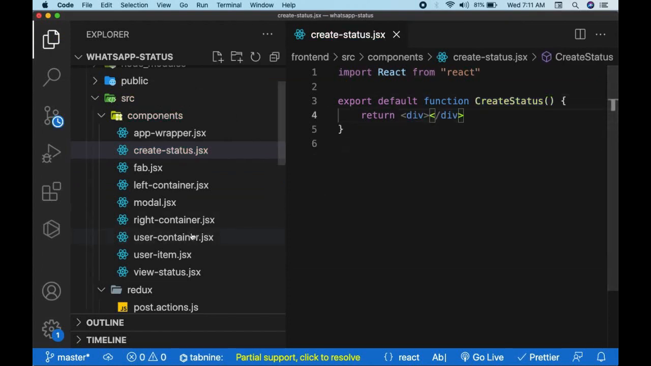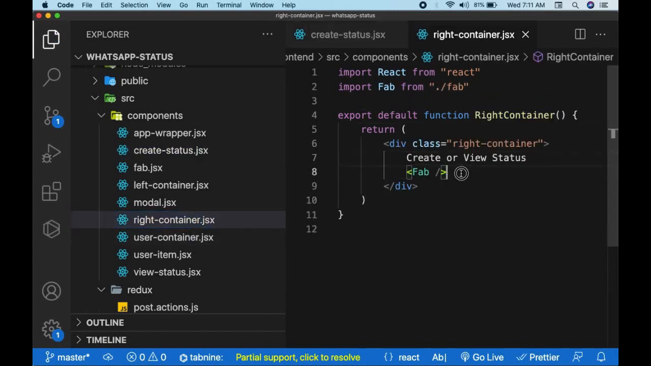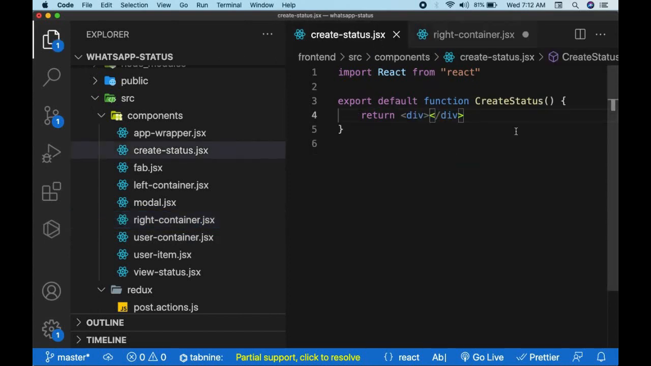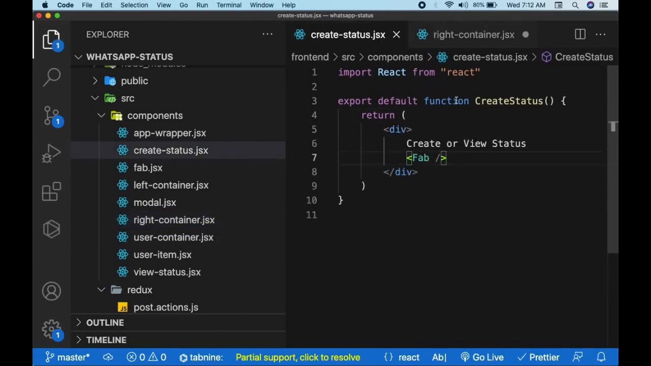Now what we'll do here is go to the right container, and whatever we have in this part using create or view status, I'll copy it up to create status here. I just want to clean up by creating separate components.